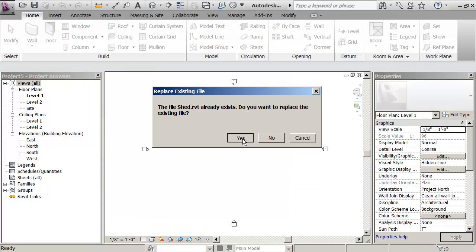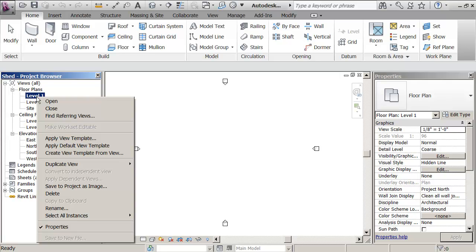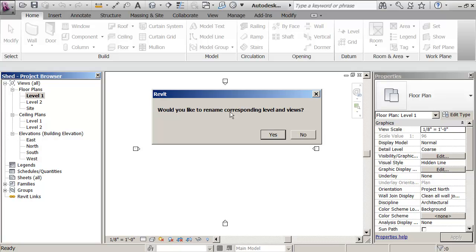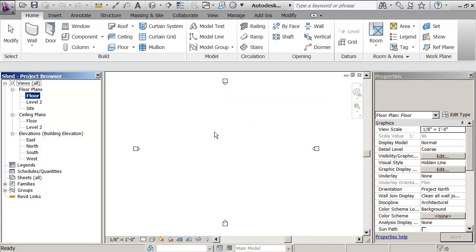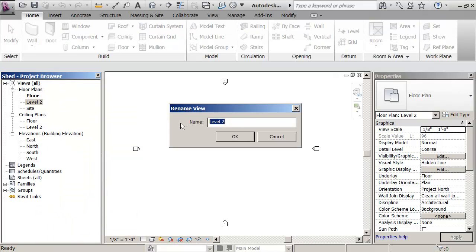Now what I want to do is change the name of the levels in my drawing, so I right click on where it says level 1 for the floor plan and I say rename, and let's call this floor. And accept the change, which is that the level and the views are going to be named the same, so I say yes. Right click, rename, and the level 2 I'm going to call roof.